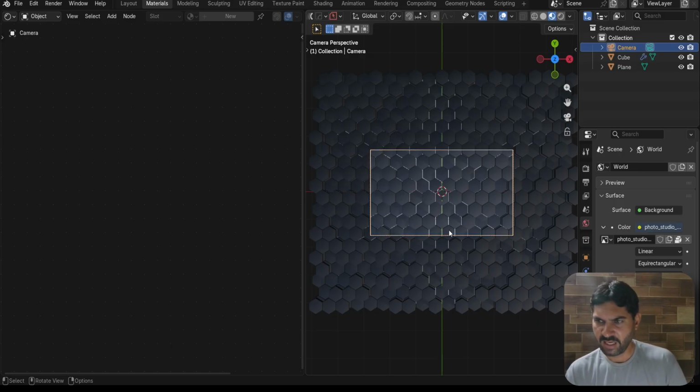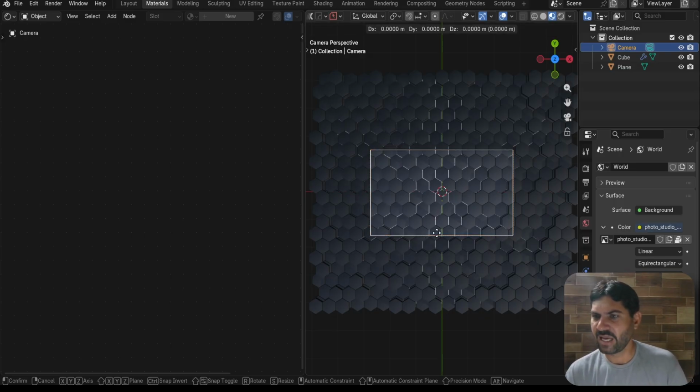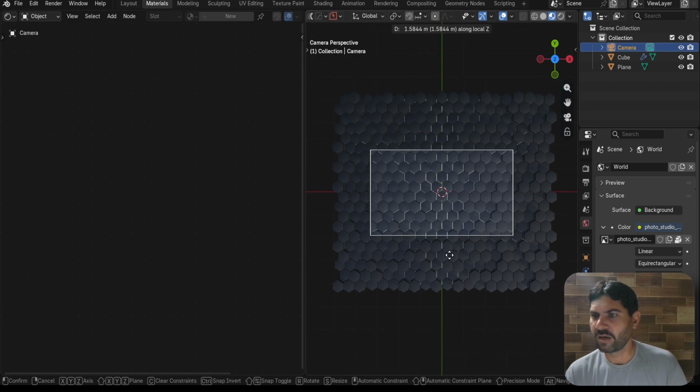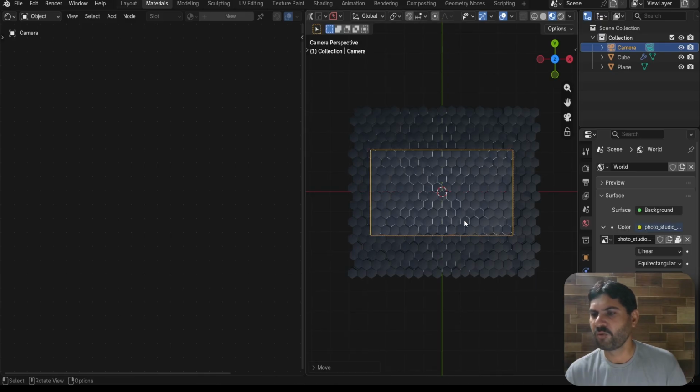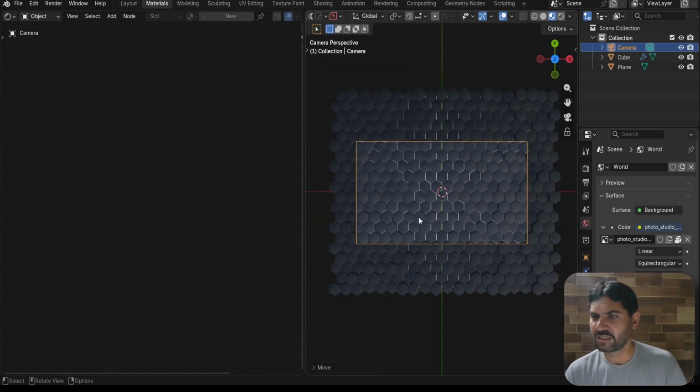Now we have this, and by selecting this camera, press G twice and scroll our middle mouse button to adjust our view, something like that. Now we have a camera in our scene.